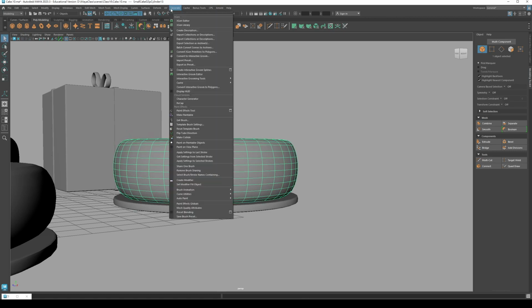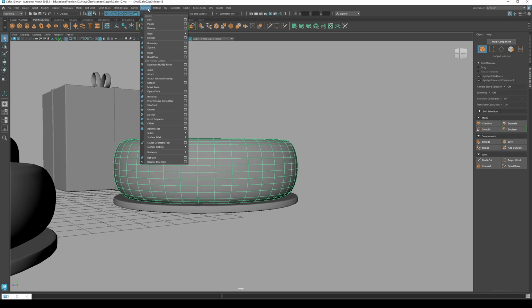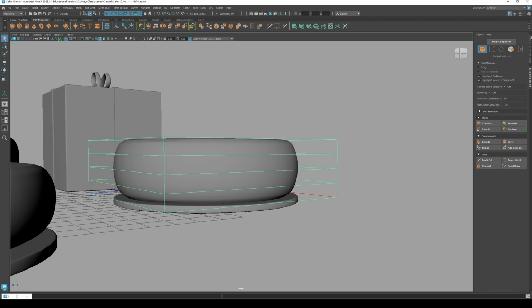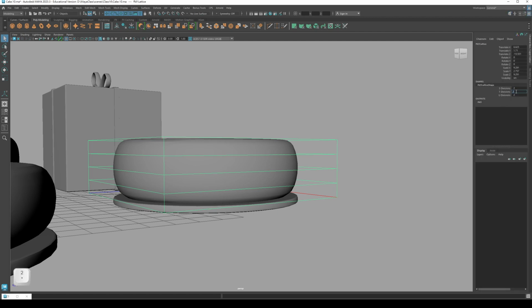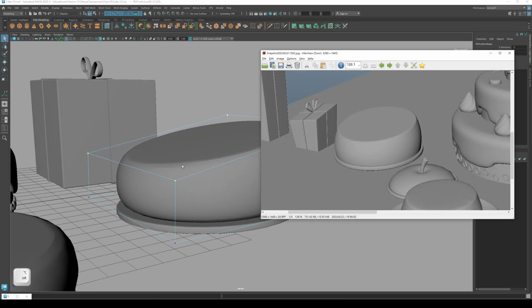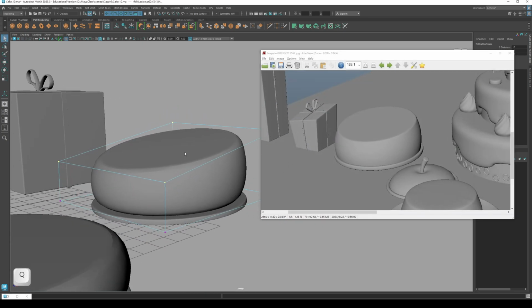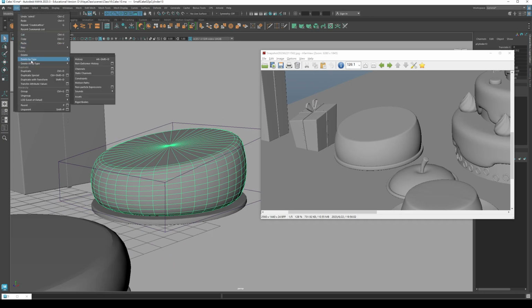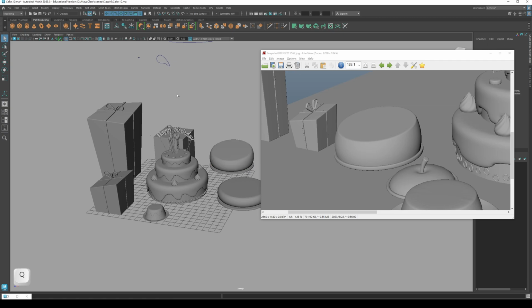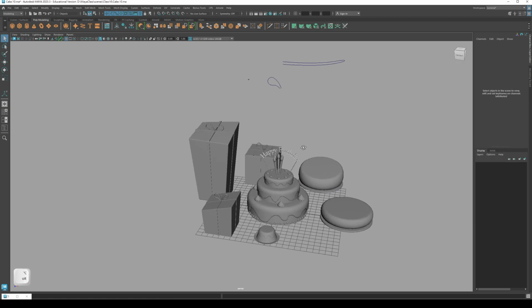and create a lattice for it. Put a deform lattice and put down 2 by 2 by 2 and use the lattice point. Rotate it. Delete history. Okay, we finished it. And let's clean up this scene.